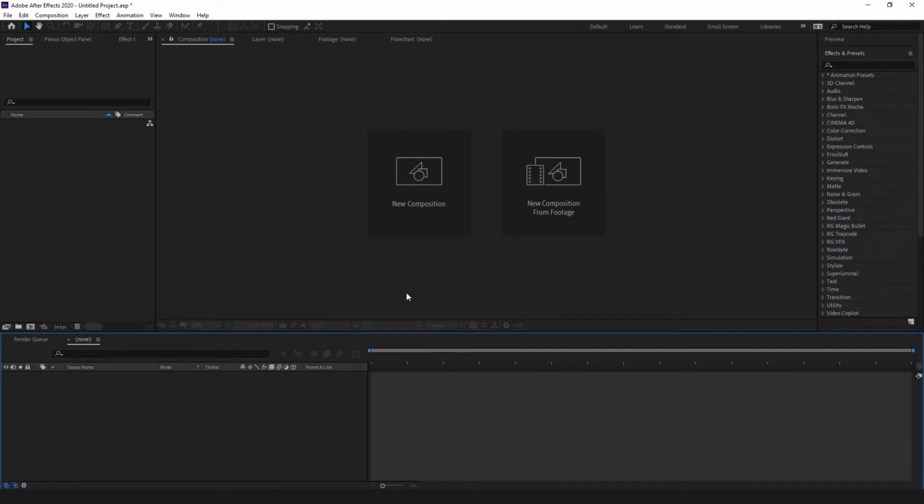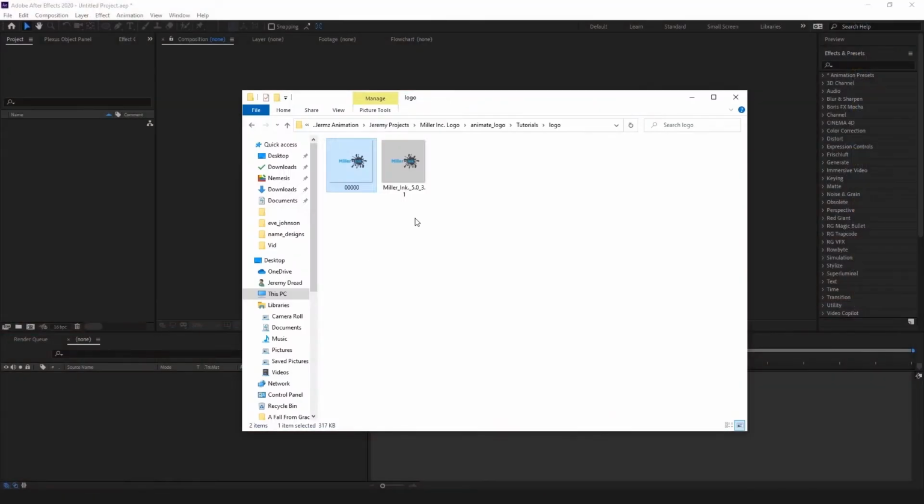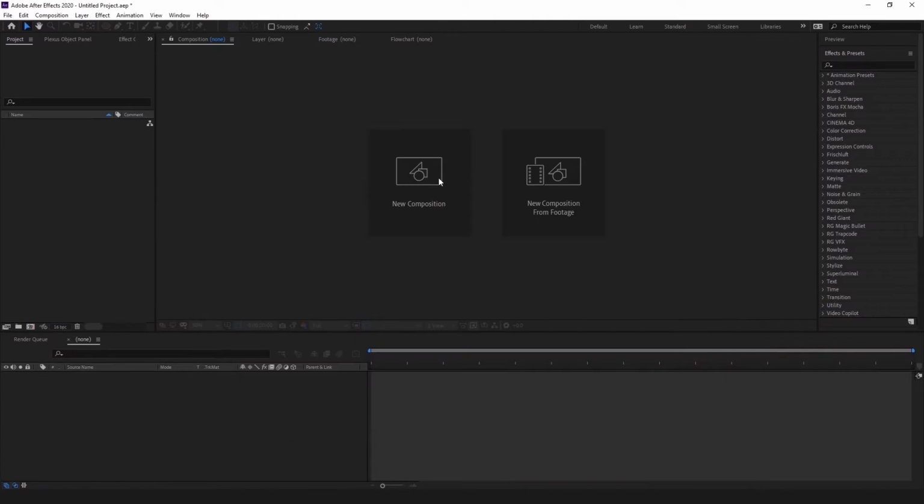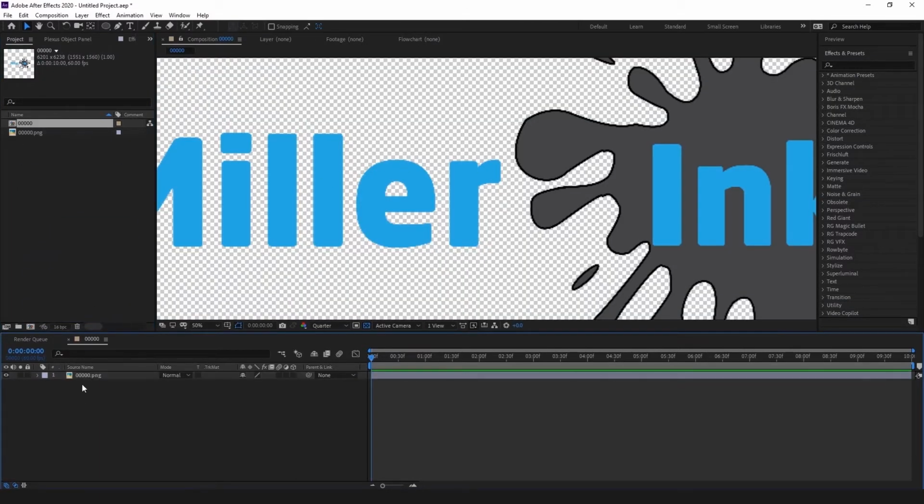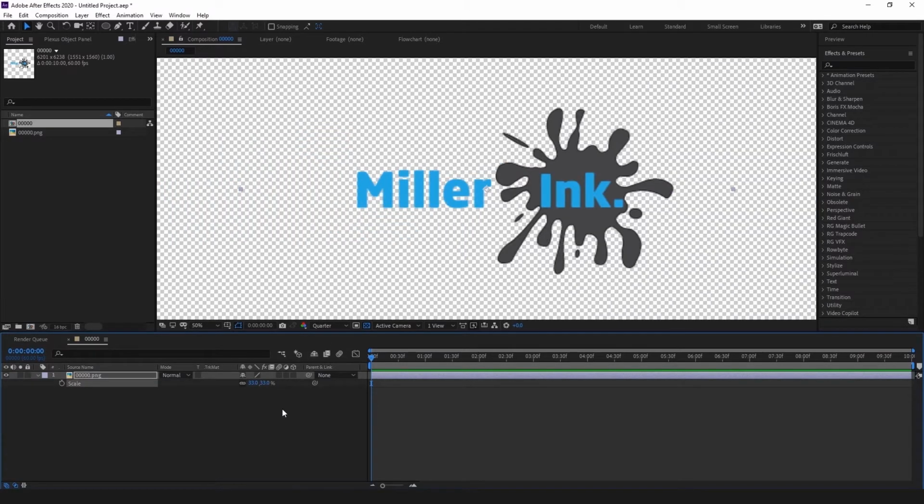Alright, so first thing you want to do is get a logo. You could use your own logo. I'm going to use my logo, just going to drag that in here. You're also going to want to use the dimensions of your logo. So how you can do that is you can just drag your logo down here, then click on your logo, press S, and I'm going to bring mine down to 33 so it fits the screen.